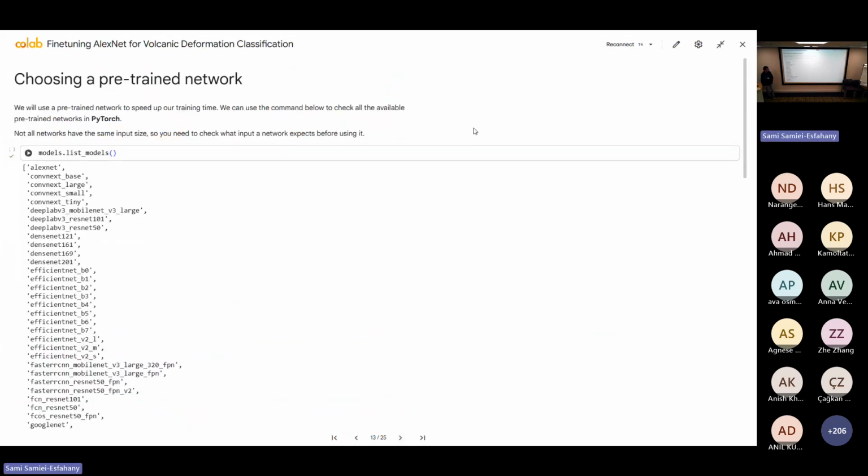Right. So PyTorch has a lot of pre-trained networks. In general, you can speed up your training by using a network that has already been trained. I think someone has a question.